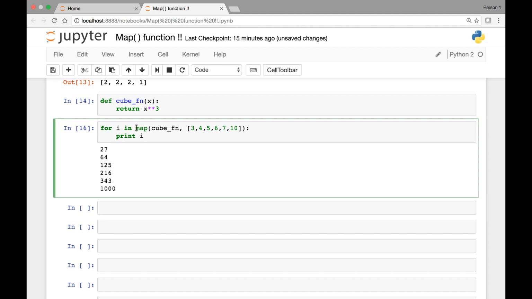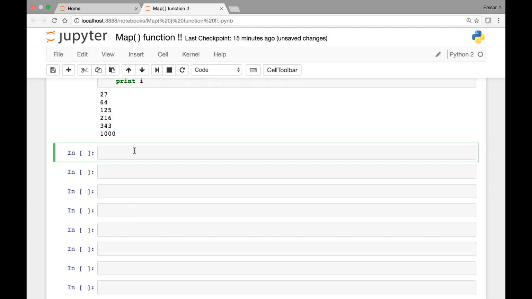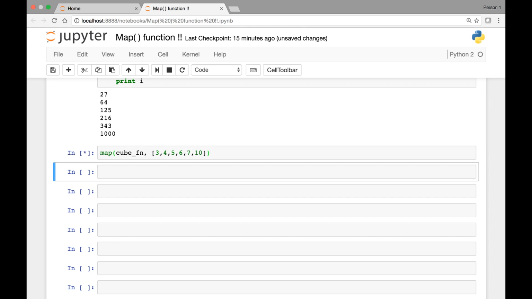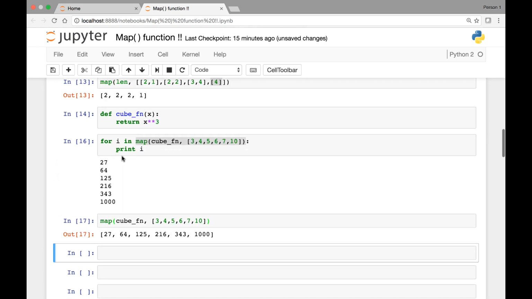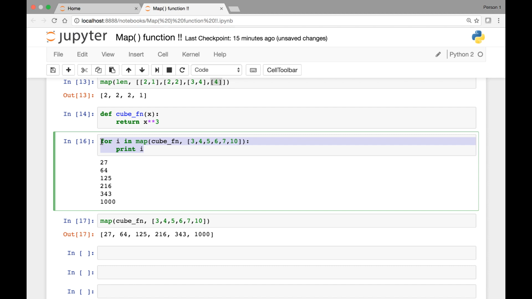So if we only use this map function, we just get a list containing these elements. Right? But this is an example of how we would use a for loop with a map function. How we would use the map function with a for loop. So it would be the same for Python 3.